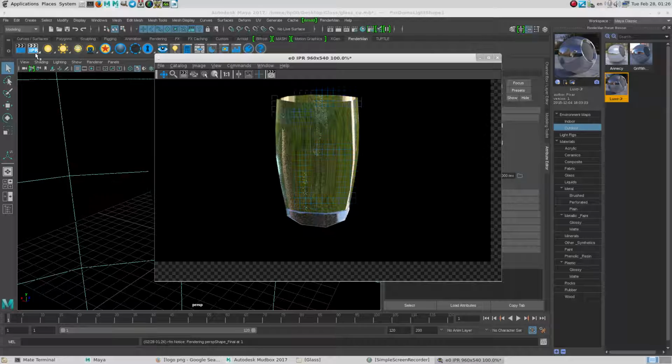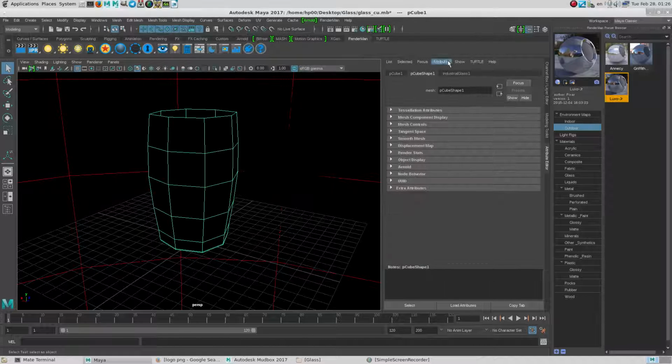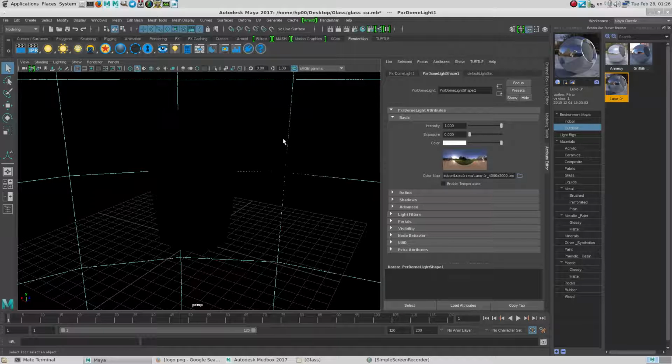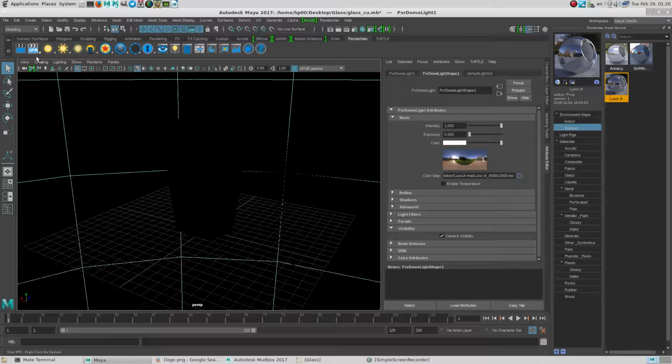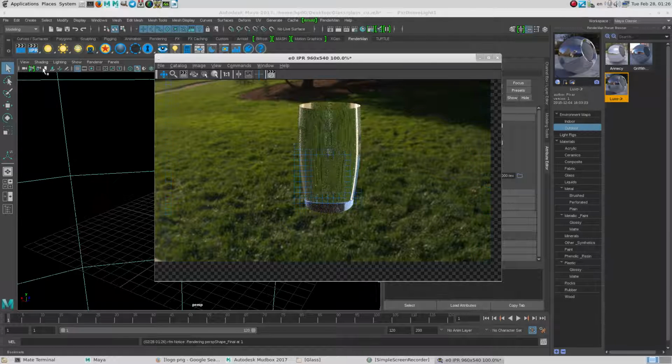It looked kind of weird because it's just one layer. For the glass, I want it to be smoother. I select this one, attribute, subdivision skin. If I want to see this in the background, I would select it. I would go to visibility, camera visibility, and then I press IPR, and then you will see it in the background.